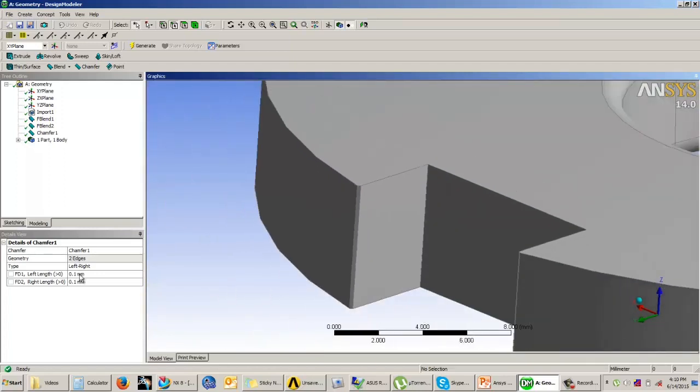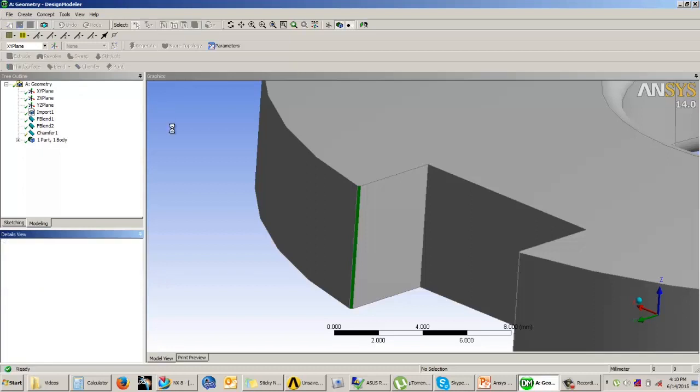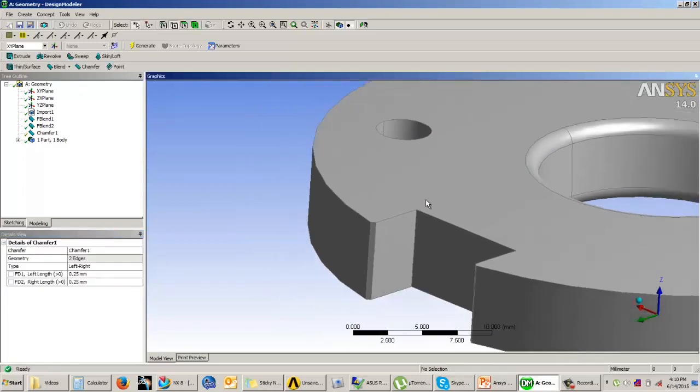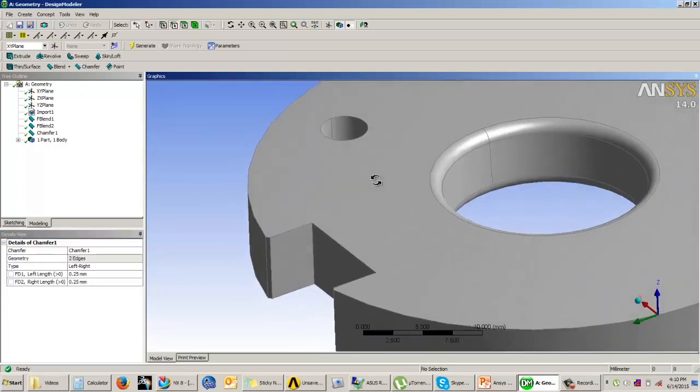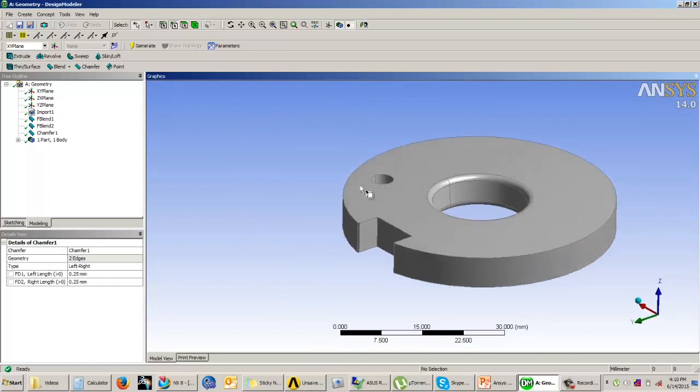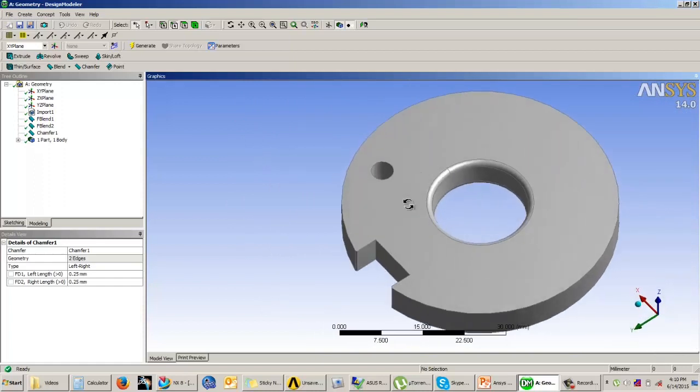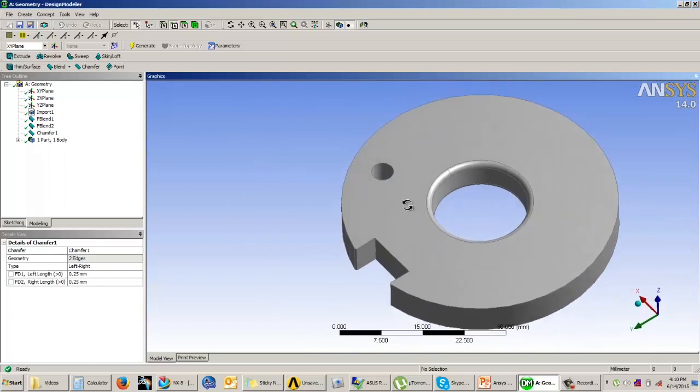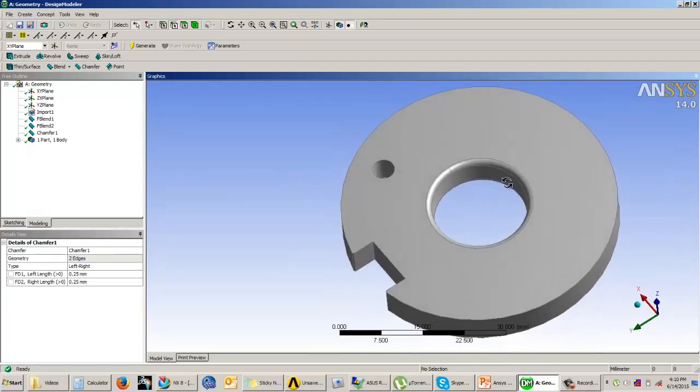If you want to change the distance of the chamfer, select it. I'll make it 0.25 and 0.25, and we will say generate, so that the chamfer updates. Now that the chamfer is added, let us understand how to create a pattern feature in Ansys Design Modeler. Now you can see that there is one hole which has already been added.